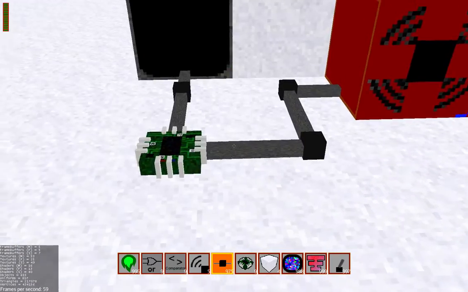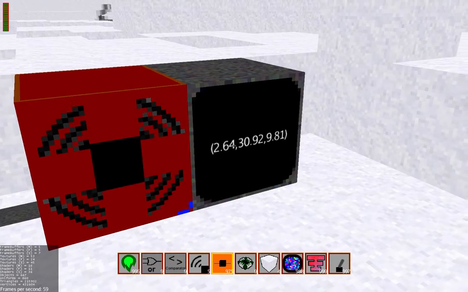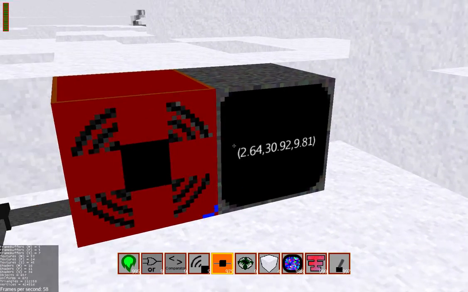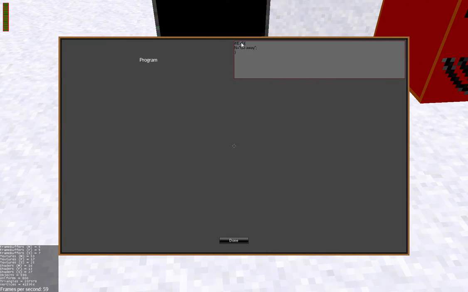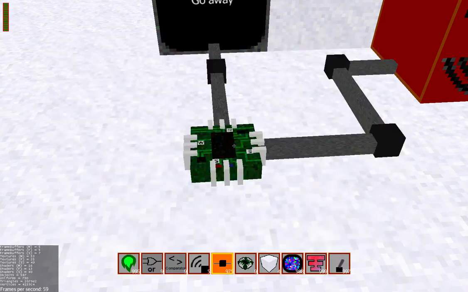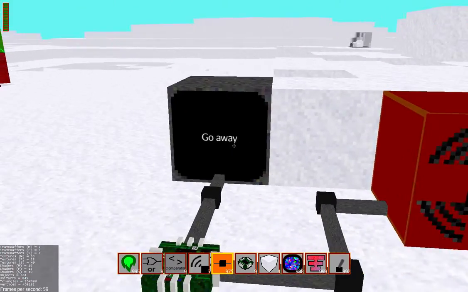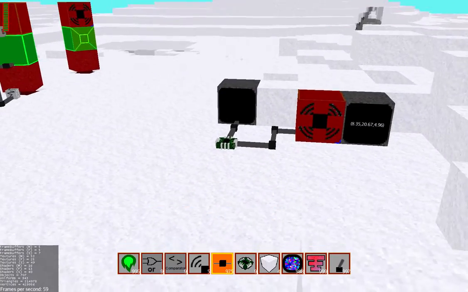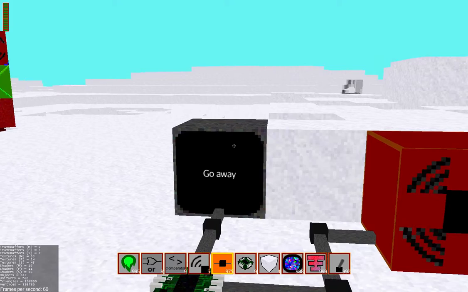Of course. So what's coming in to the east there isn't just the x, isn't just the distance, it's actually this whole thing. So I need to say that I want just the x coordinate, which is the first part. So the x, the y, the z. And now you can see it's working. And if I do go away, it stops saying go away. If I come closer, it starts saying it again.